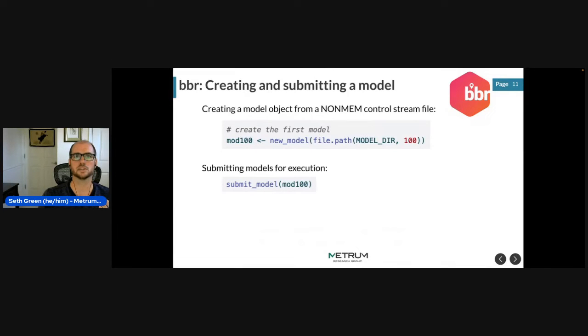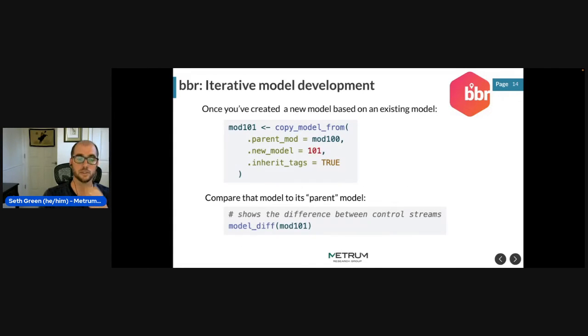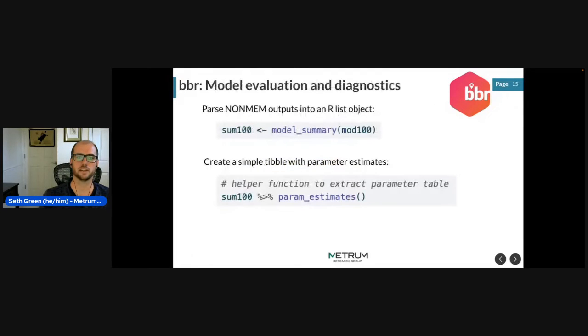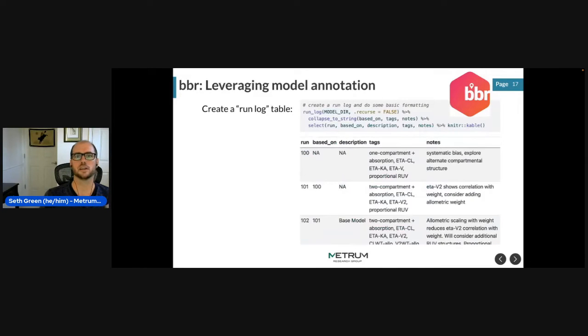And this is the submission. Iterative model development, we talked about that. This is all done in R scripts. Part of the issue with NONMEM workflows is a lot of times you're clicking back and forth between different windows and different tools to be modeling in NONMEM. We wanted to make it easy enough to stay in R the whole time. Things like pulling your parameter estimates out of the NONMEM output files into a simple tibble in R so you can work with them. And then again, adding annotation to your model and then being able to pull that together into what we call a run log table at the end. That makes it easier to share. It also makes it easier to come back to your analysis later.